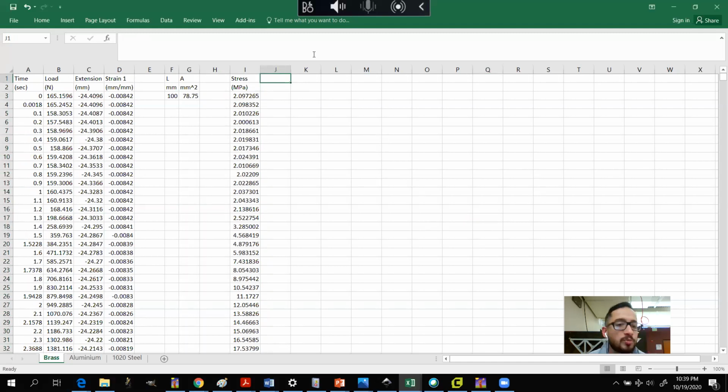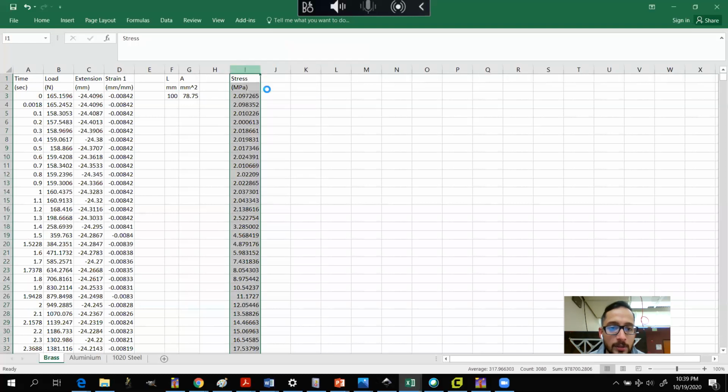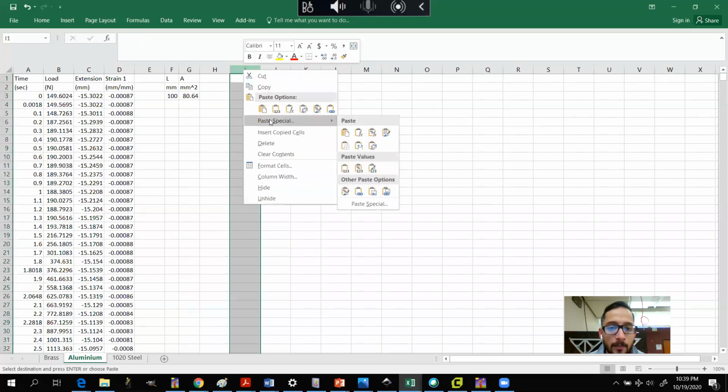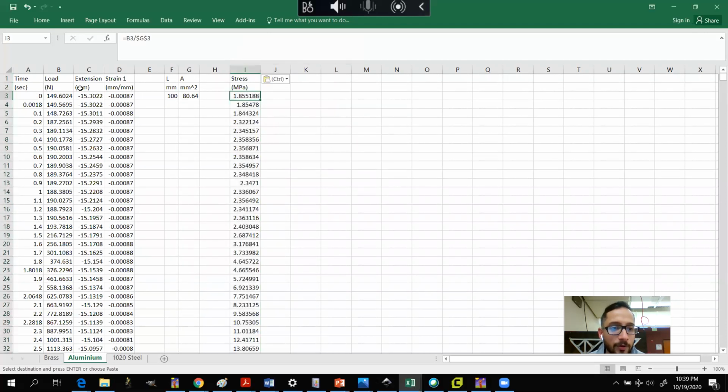And what you can do is set this workbook up beforehand and then just enter the data. Have all the sheets, space them out, rename them, and all you have to do is just enter the data. It makes life super simple. So you can just copy this, go to aluminum and hit paste with formulas. It's going to calculate the formula on this sheet for you.